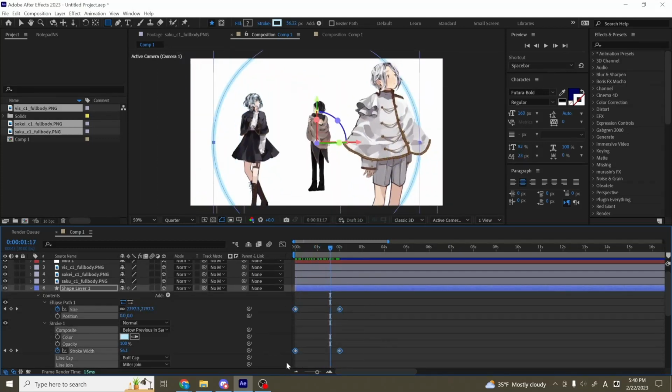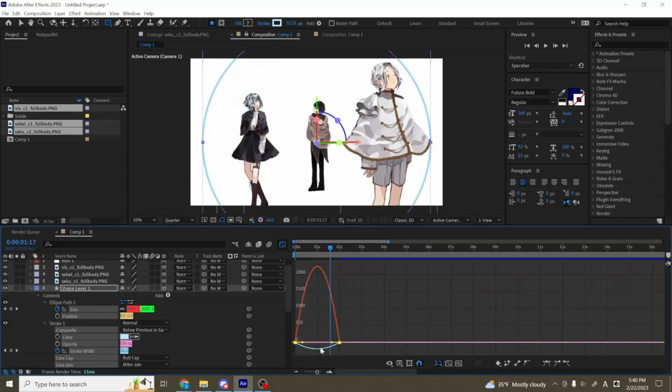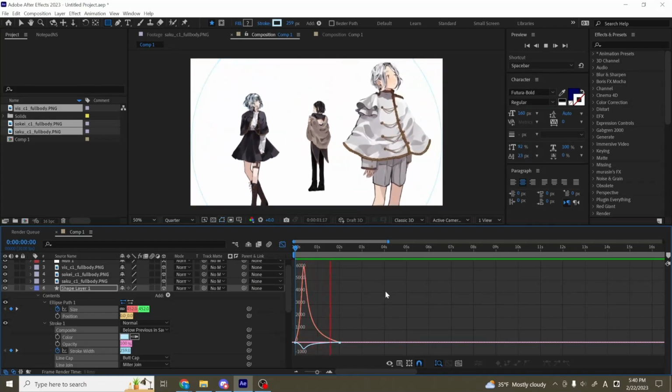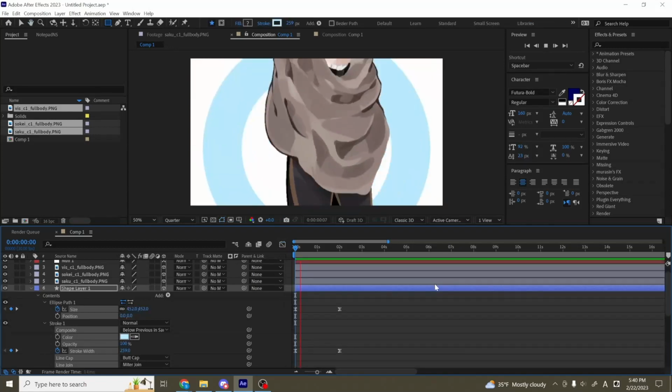And then I'm gonna select them again, hit F9 to easy ease, and I'm gonna open up the graph editor again. And again, I'm just gonna take this handle and drag it over to the left for both the stroke width and the size. So now if I view this, now we have this little circle animation together.